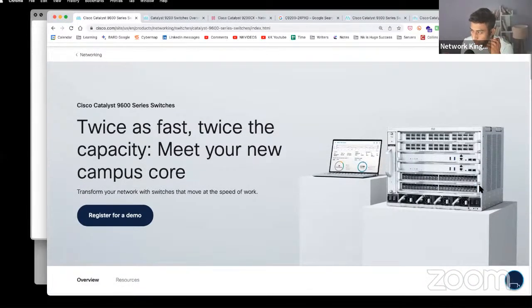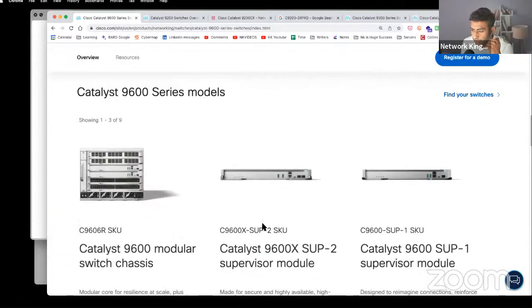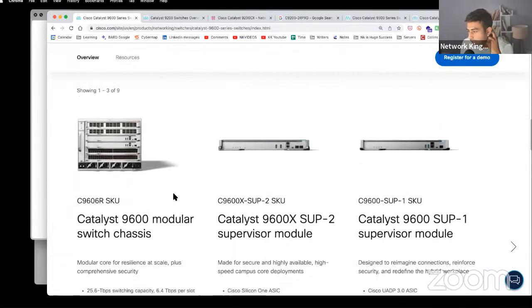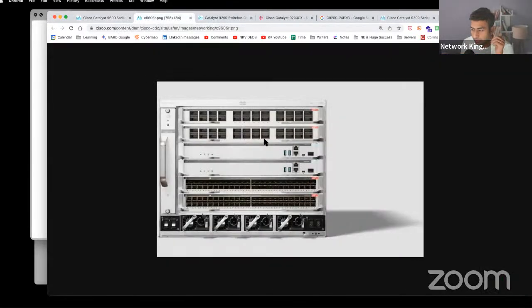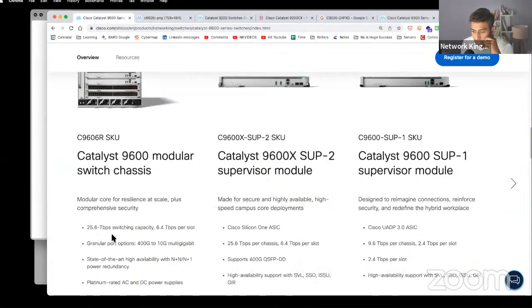So you can see this. This is just one device. This is one device of the 9600. Now Cisco is asking you, tell me which module, which device you want. So this is the latest module. This is the chassis. Chassis means this is just a body, kind of. This is the body of the 9600. And you can see this device can handle up to 25 terabytes of switching capacity.